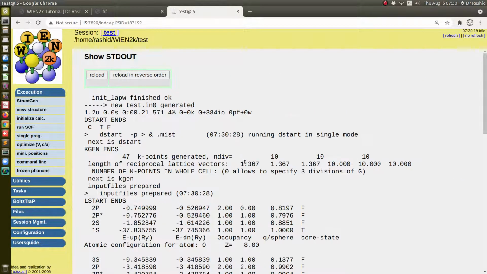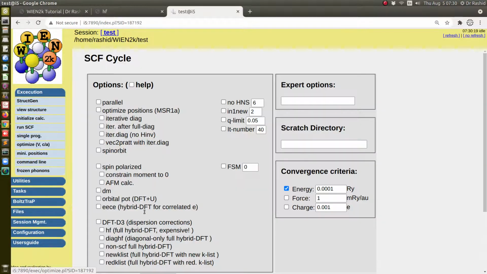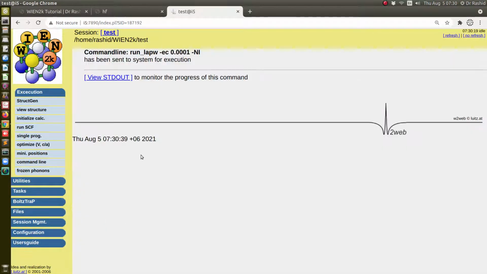Now I would like you to make a note of the k-mesh details that I am using. That is 10, 10, 10. Now let's run the SCF. If you see here, there is no extra flag, just the converging criteria.